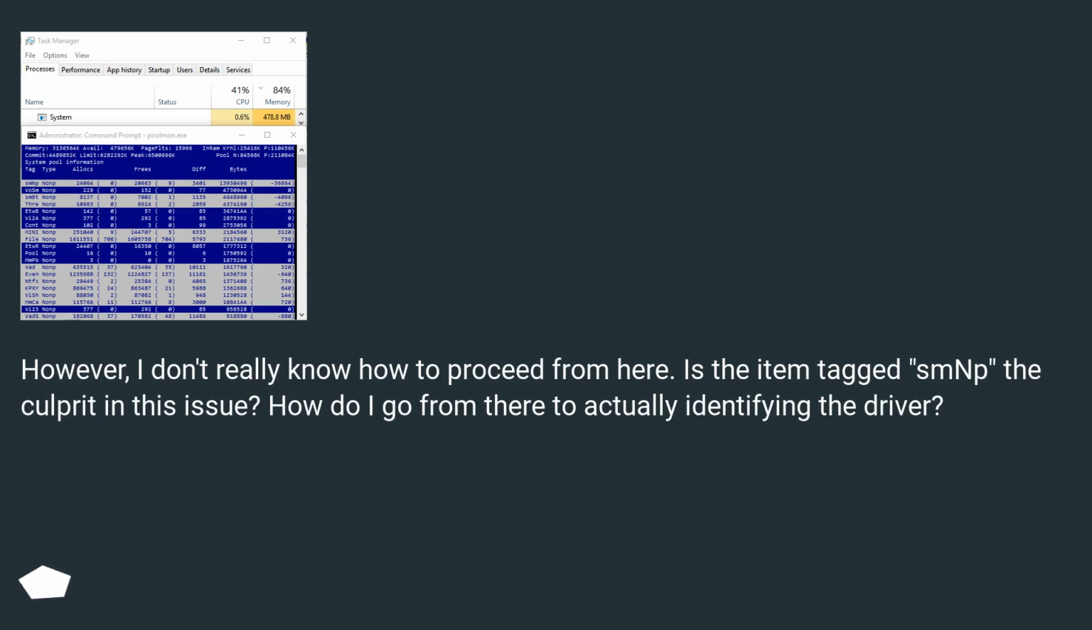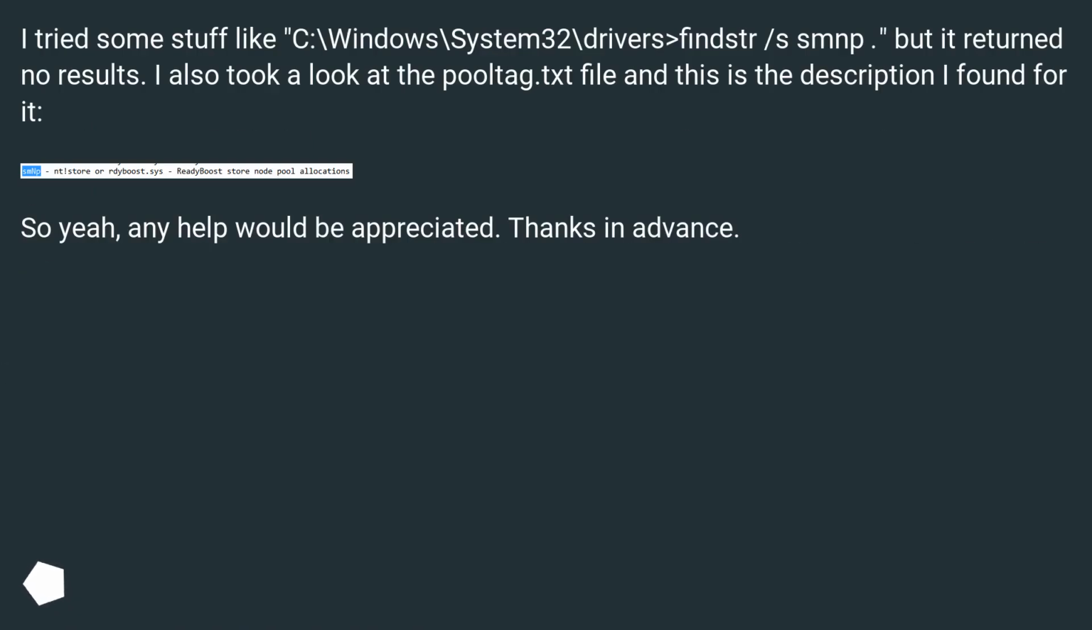However, I don't really know how to proceed from here. Is the item tagged SMNP the culprit in this issue? How do I go from there to actually identifying the driver? I tried some stuff like c:\windows\system32\drivers> findstr /s smnp, but it returned no results.